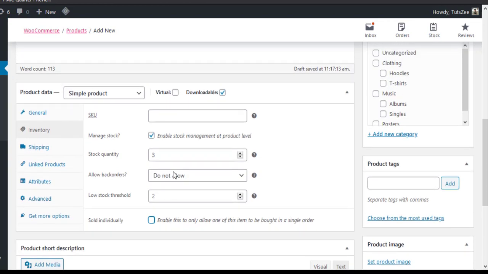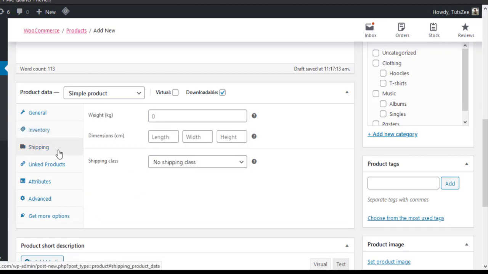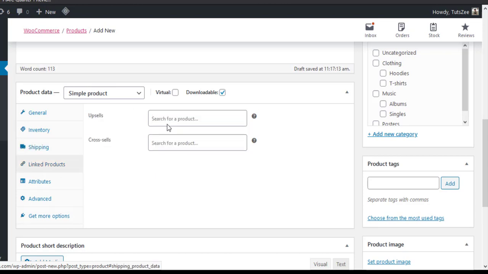And then if you want it sold individually, like if you want our user to only purchase one product per purchase, we can enable this, and then the user will only be able to purchase one item per order. Then in the shipping, we don't really have the actual product, we have a downloadable product, so we don't really need the shipping options. And then we can link our products. So like if we want to use the upsells and related products, we can link our products here.